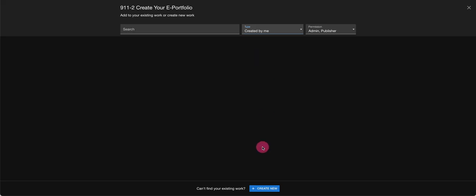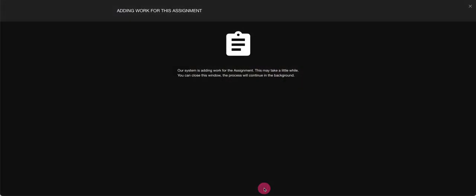Everyone must select the Create New button in the bottom center. So Create New for everyone, even if you have portfolios or if you're totally new to Digication. This is going to create the new portfolio based on the new template that your professor has provided. Everyone select the Create New button.